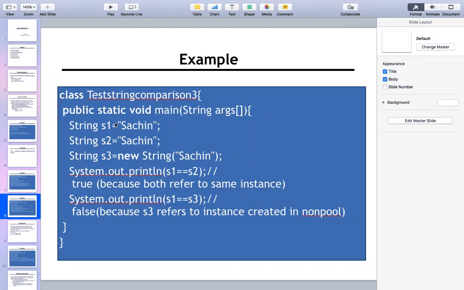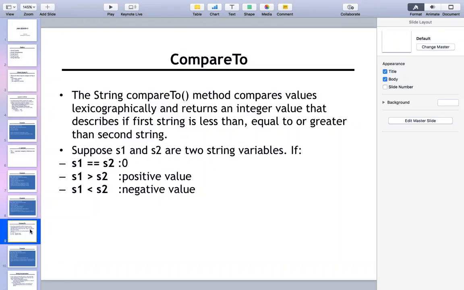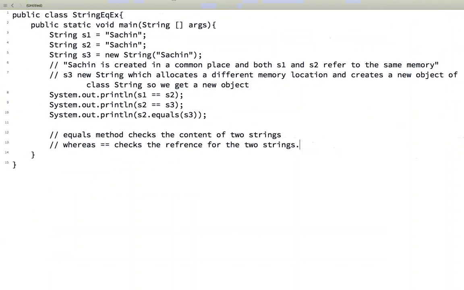Okay, let's continue. Then we have the compareTo operation. So what does compareTo do? The compareTo method compares two values lexicographically and returns an integer value that describes if the first string is less than, equal to, or greater than the second string, right? So let's look at an example to better understand it, and then we'll go through the details.